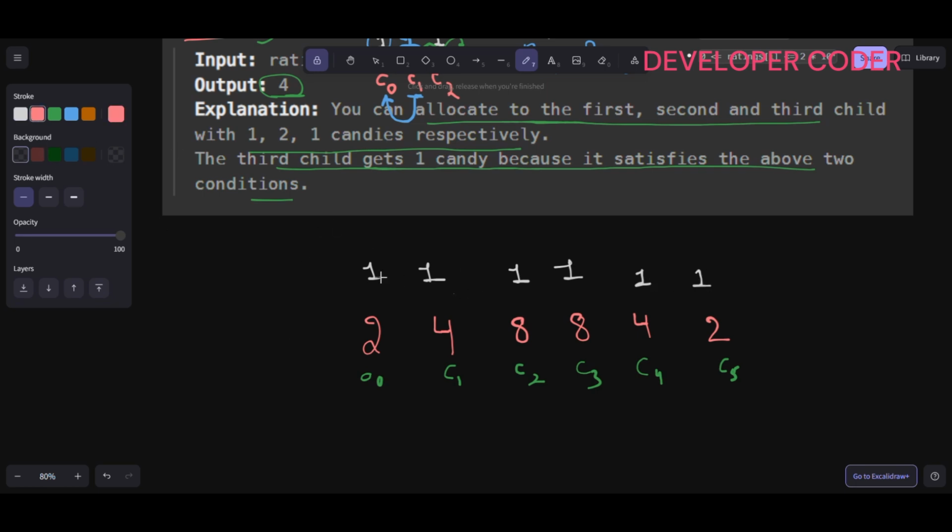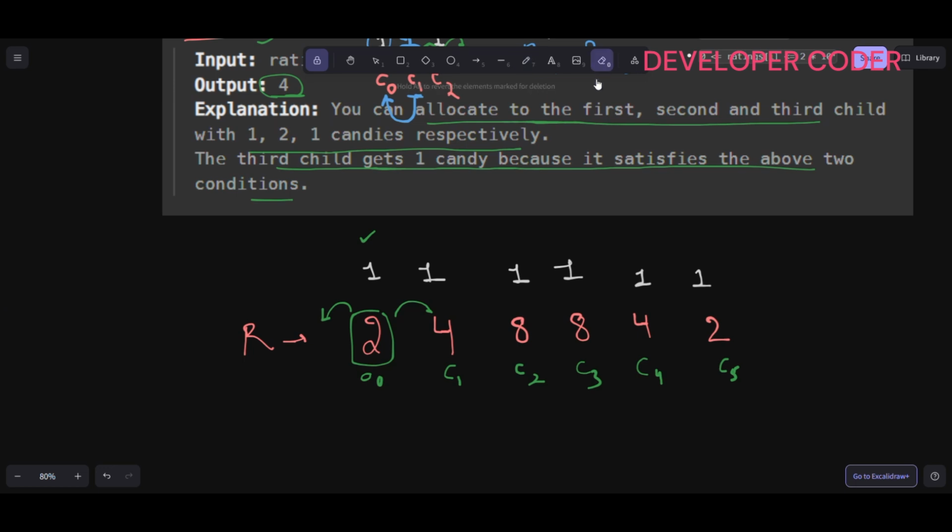Now these are nothing but the ratings, right? First check this child 0. Child 0's rating is 2. On the left there is no other child, and on the right, child 0's rating is smaller than C1, so we are good with just 1 candy. No issues here.